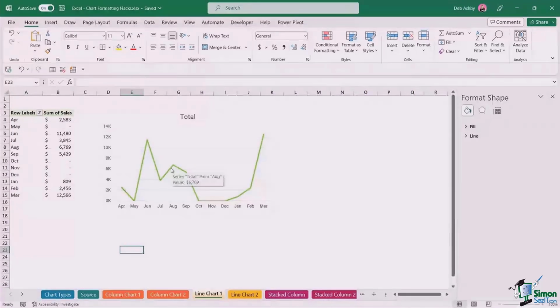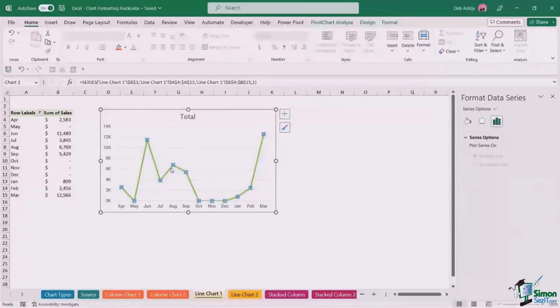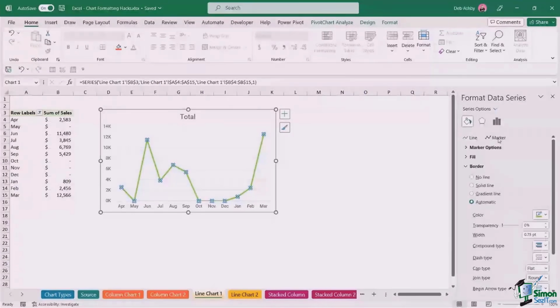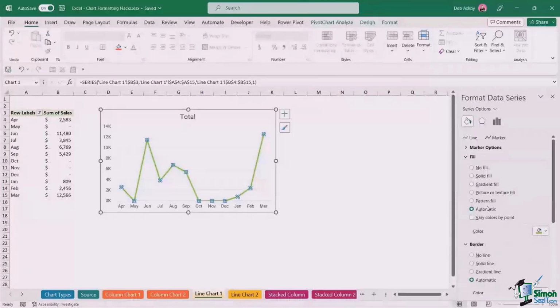What else can we do with our line charts? Let's do some fun formatting. Let's select the line. Again, Control-1 to open up Format Data Series. A couple of cool things that we can do in here. If we jump across to Marker and expand Fill, this is where we can change the fill color of the specific markers on the line.